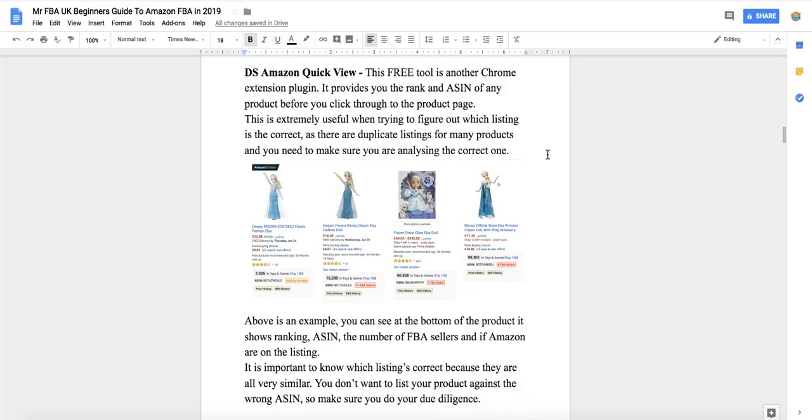Okay, and now the next one I use is called DS Amazon Quick View. Now if you can see down here, it basically populates some key information that you use on a daily basis: the rank, the ASIN, and then it tells you how many sellers there are, or if Amazon sells the product.